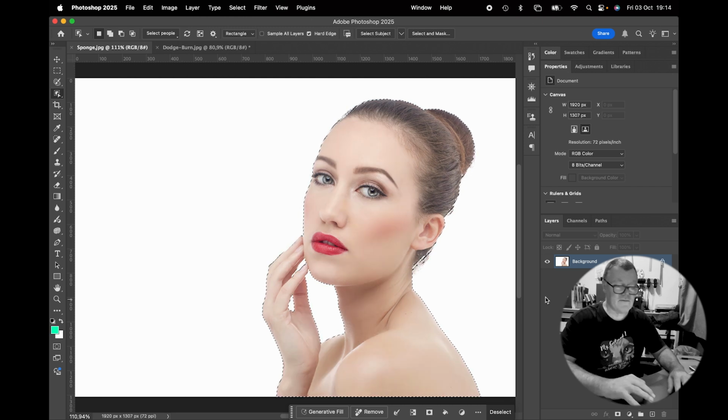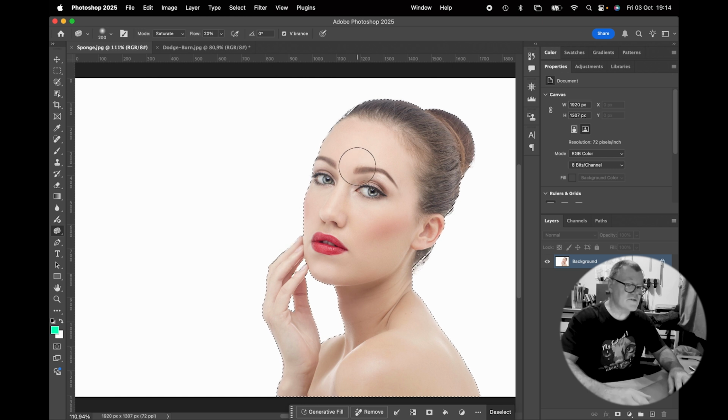Okay, and obviously you need to go in and make your selection more detailed, but I'm not going to have time to do that. So I'm just going to go straight to the Sponge tool. I'm going to put it on Saturate and set the flow down to 20%. And with a nice big, broad, soft brush, I'm just going to brush a little bit around where her skin is.